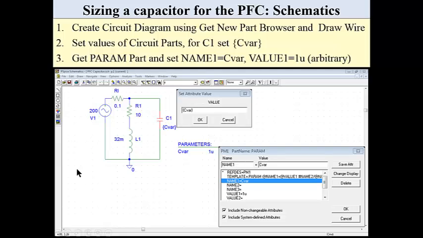We have to create a circuit at first using the net part browser and draw line, draw wire. Then we have to set values of circuit parts, of all circuit parts, including the variable capacitance. For this variable capacitance, simply set this value as C var in brackets, like here. Okay, it is not enough.